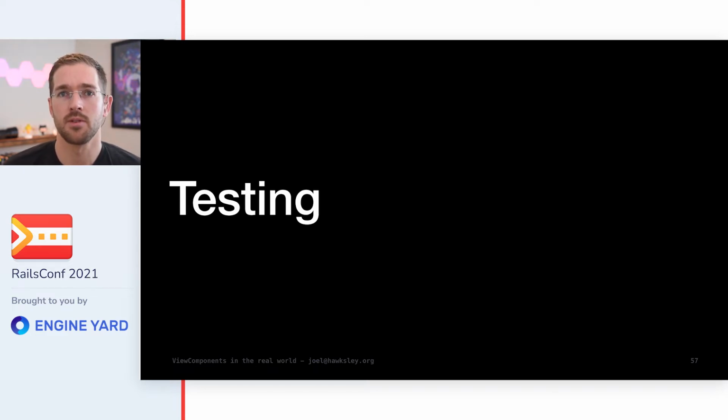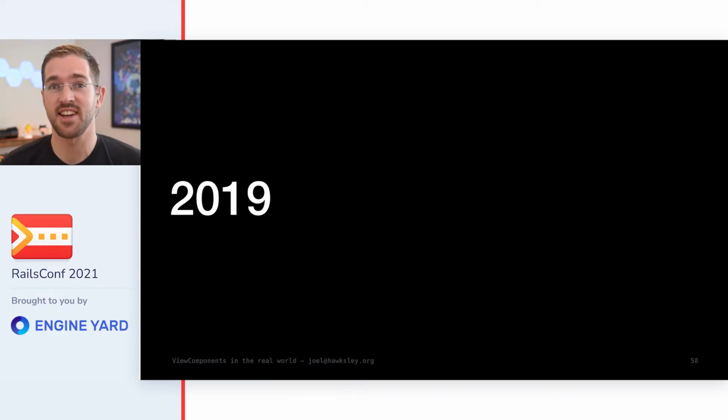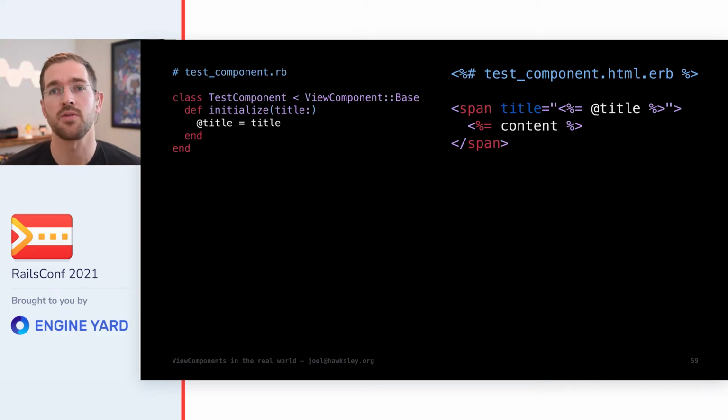Given all these problems, in 2019, I had this crazy idea that we could use Ruby objects to render views, inspired by ideas from React. We now call it ViewComponent, a framework for building reusable, testable, and encapsulated view components in Rails. A view component is a Ruby file and a template. So here's a simple one.